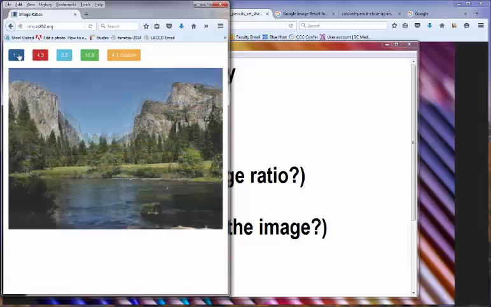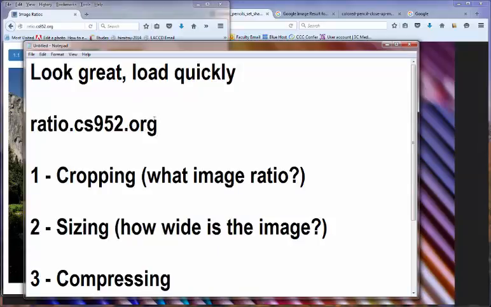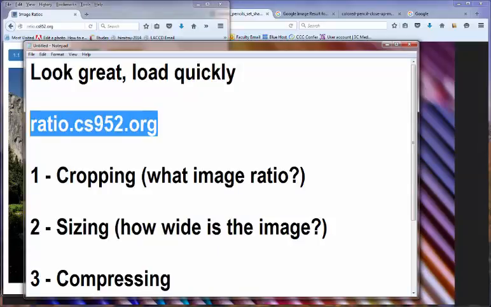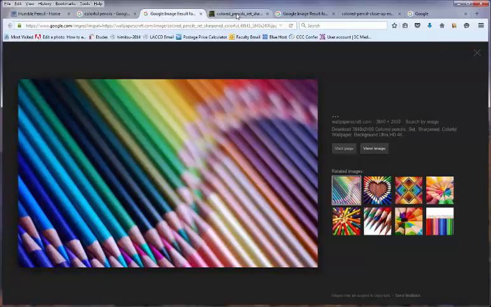If you want to experiment with this, you can go to the web address ratio.cs952.org. Here it is. Okay, so we're going to use a free online editor to edit our images. So let's get back to our images. The first image, here we go.